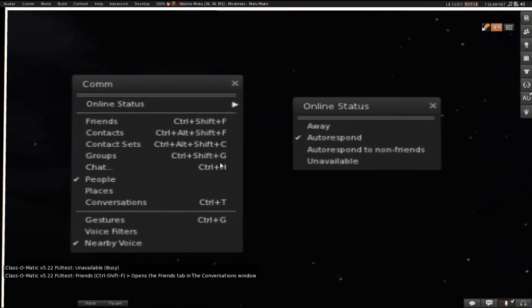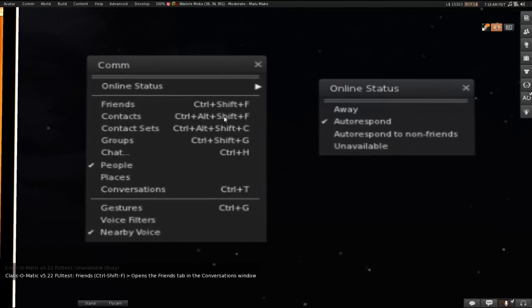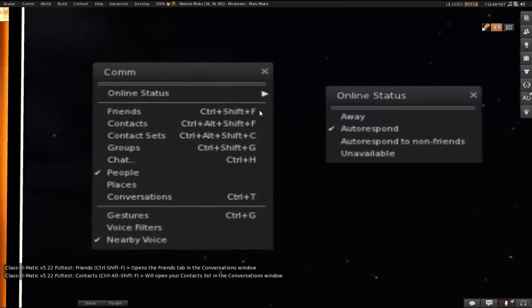And then we have Friends or Control-Shift F. This opens the Friends tab in the Conversations window. And Contacts. Control-Alt-Shift F will open your contacts list in the Conversations window. And yes, we know they're the same. Neither one of them has been removed. They do the same thing. They used to do something different, but changes in code meant they wound up doing the same thing again.